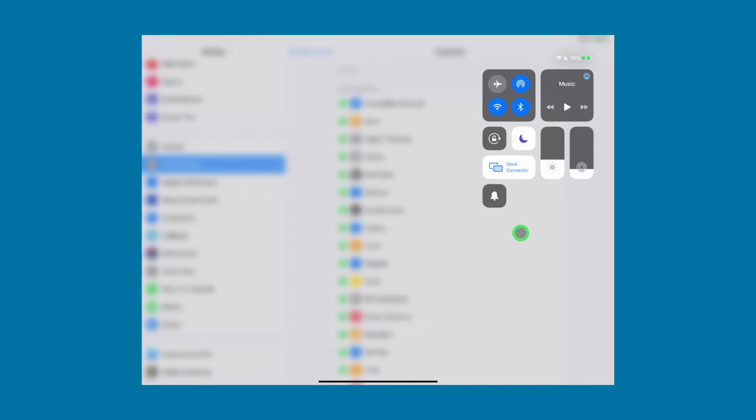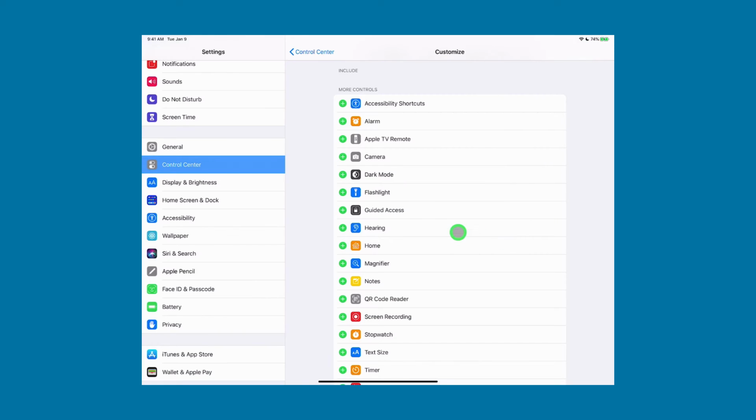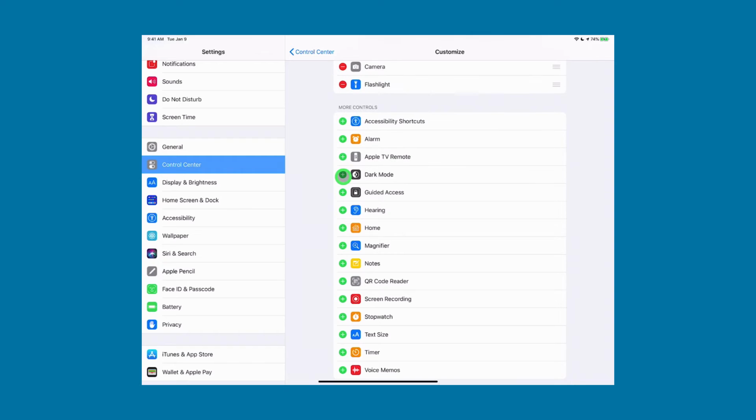But now we can customize it for maybe some of the things that we'd like to be able to do in the Control Center. So to add something to the Control Center, very simple, you're just going to tap on the plus sign. So I'm going to go ahead and I'm going to add the camera. I'm going to add the flashlight. I'm going to add the magnifying glass. And I'm going to go ahead and add notes.